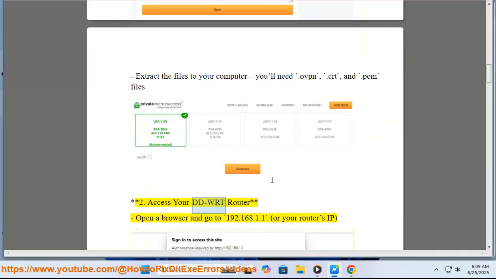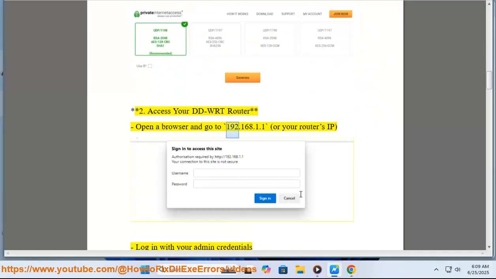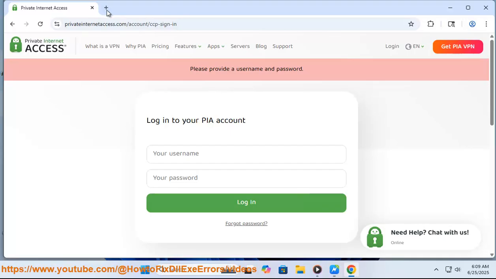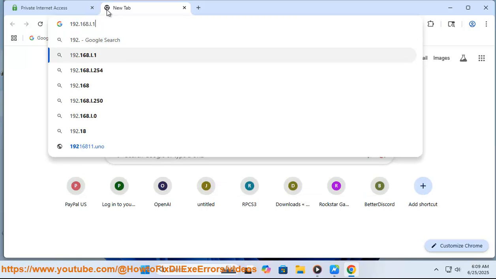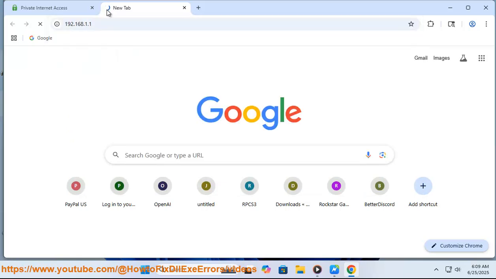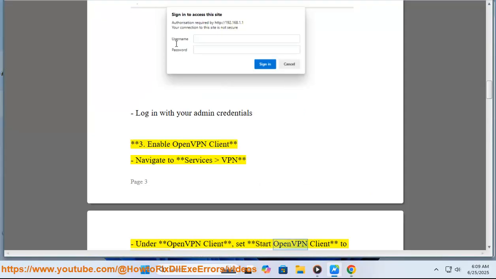2. Access your DD-WRT router. Open a browser and go to 192.168.1.1, or your router's IP, and log in with your admin credentials. 3. Enable the OpenVPN client. Navigate to Services, VPN. Under OpenVPN client, set Start OpenVPN client to enable.